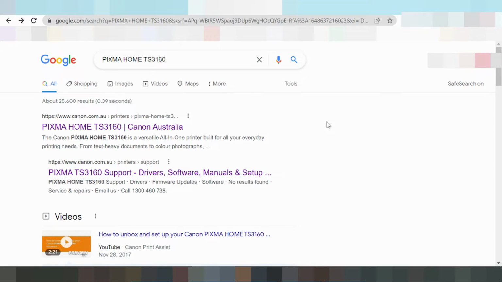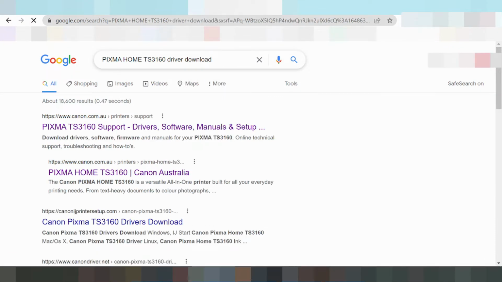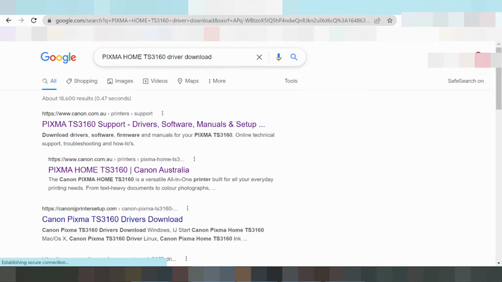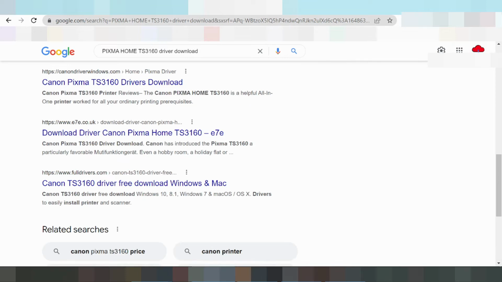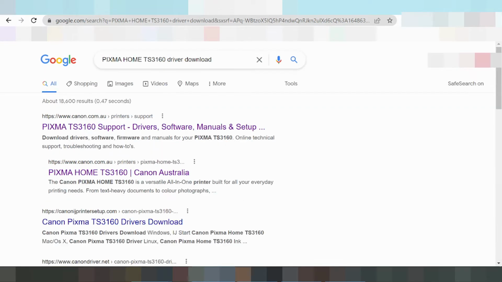And now I am downloading the driver for Canon PIXMA. You look for the serial number, and here you type driver download. Okay, please wait while it searches for the official website for you. Okay, this here is the official website.